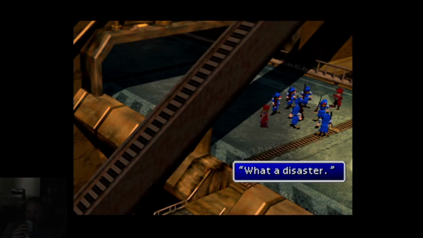Yeah, Numenorians are supposed to be from Atlantis. What a disaster.